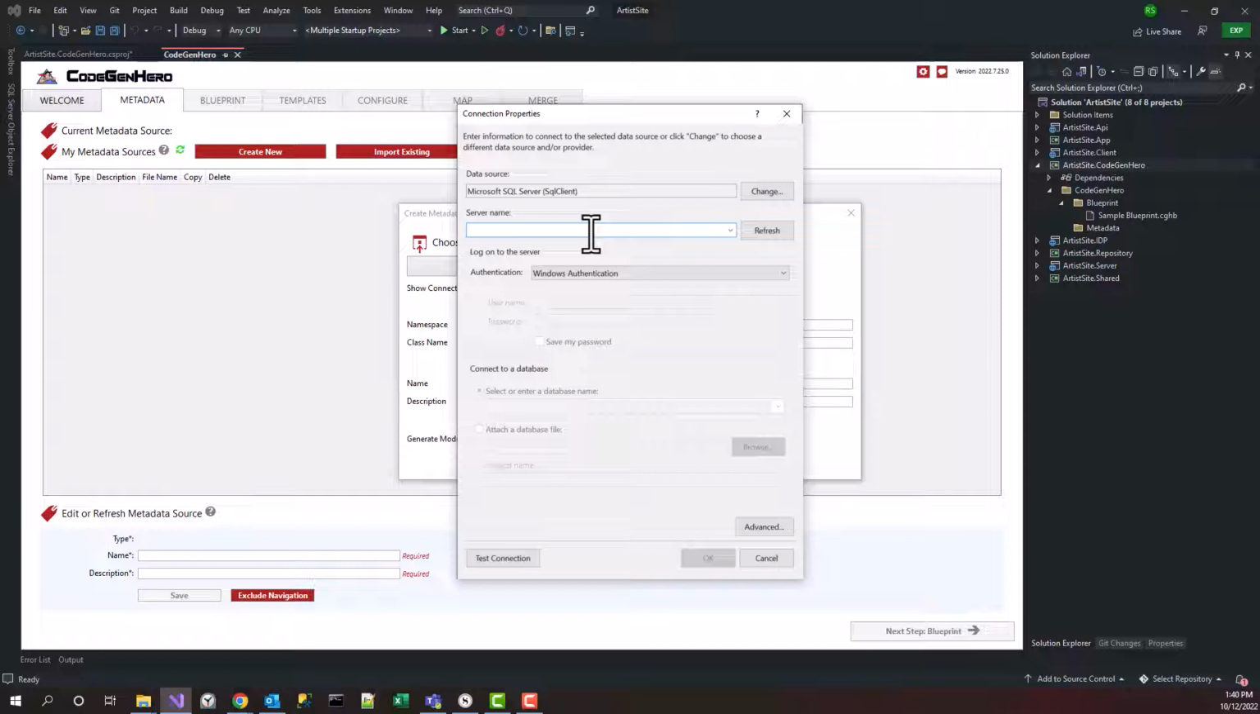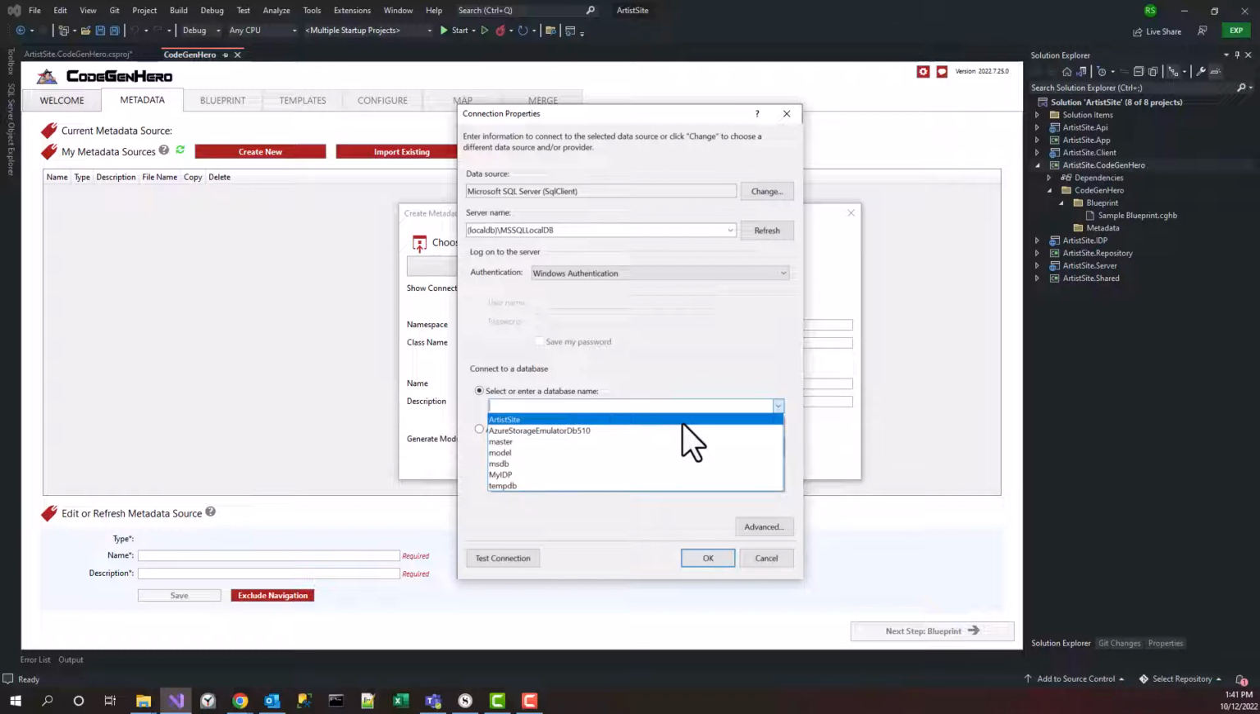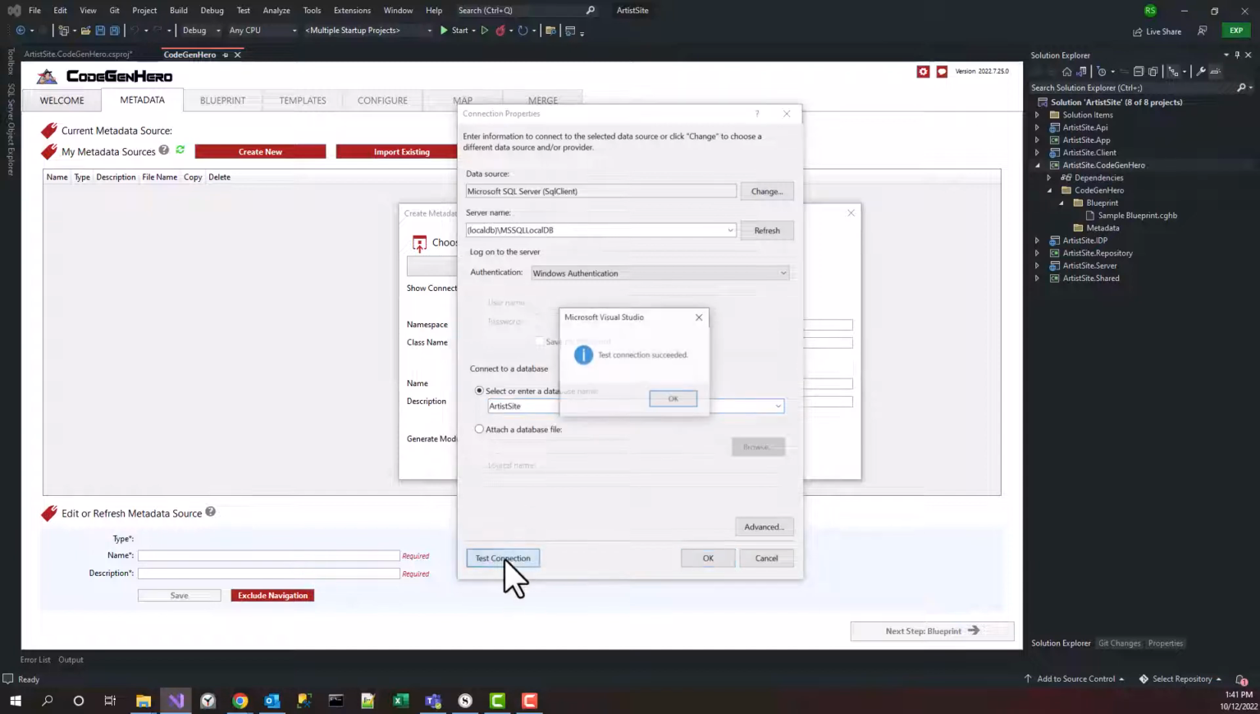Based off where the database was created in the previous videos, enter (localDB)/MS SQL localDB. Skip past authentication down to the section Connect to a Database. The drop-down should have Artist Site listed in its available options. If it does not, verify that the server name is entered correctly. Confirm the connection is working by clicking Test Connection, and then click OK to continue.